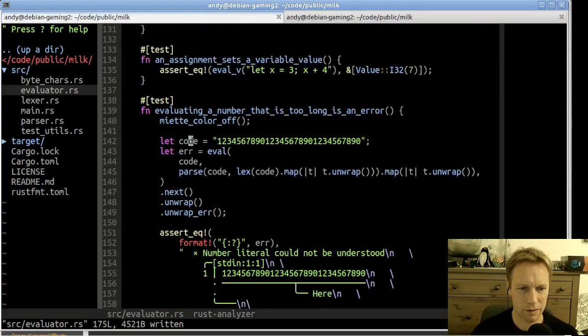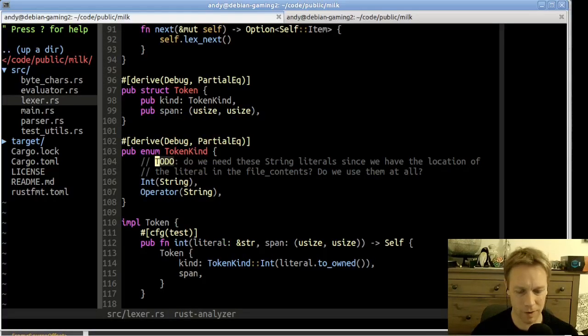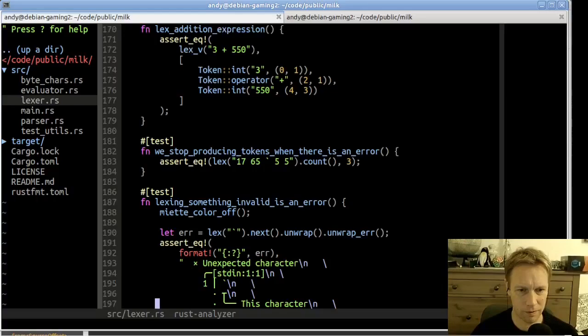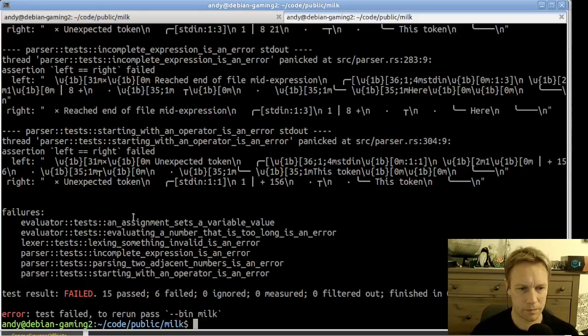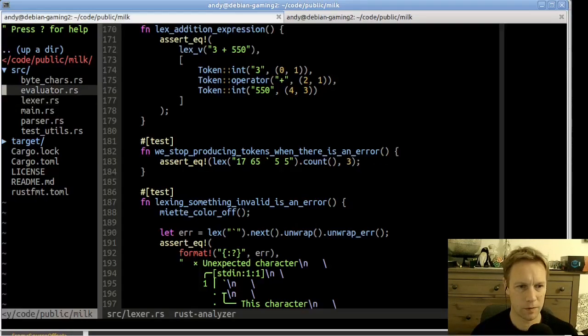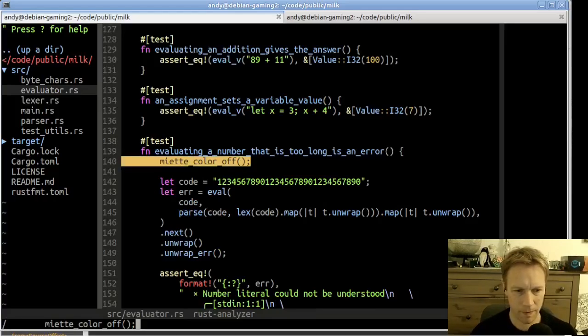So let's try and figure out where we might be not calling it, because hopefully that would be the nice thing if we'd just forgotten to call it, right? We call it here. Which tests are failing? Evaluating a number that is too long is an error. That's one that's definitely failing. And yeah, look, there it is. We are calling Miette color off and it's somehow not working.